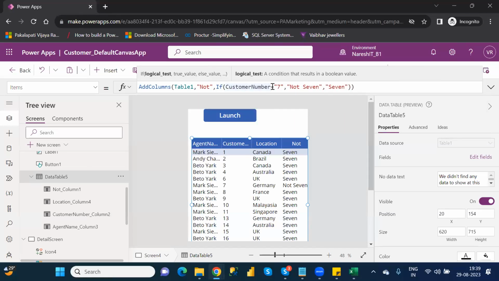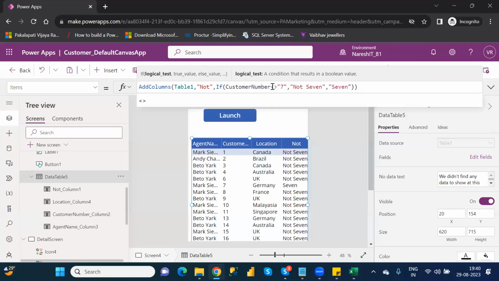But in real time, always we have to use this format only. If it is not equal to, directly you can write it like this. Don't use the not function. Directly if you want to write any not equal to, use less than greater than. But you have to know what the not function is, right? That's the reason I've explained to you.